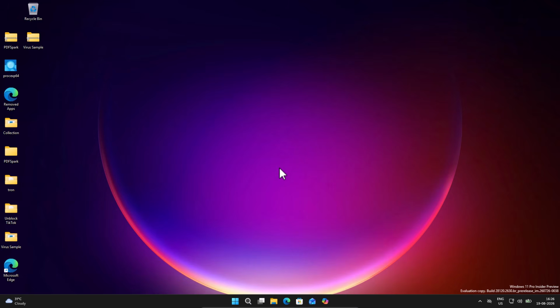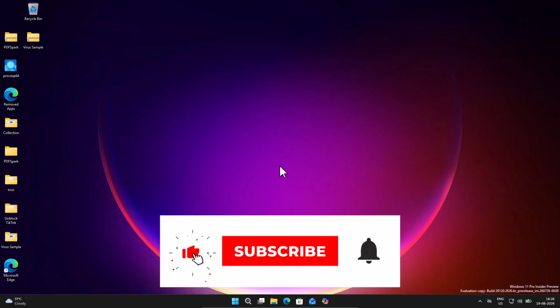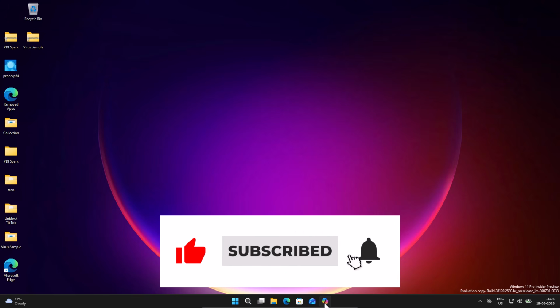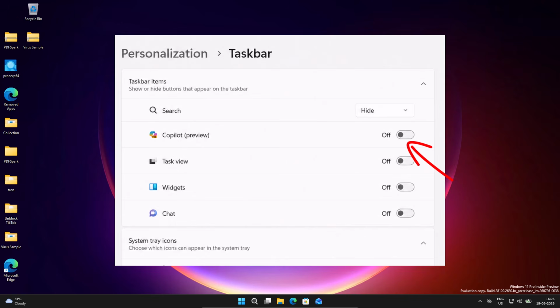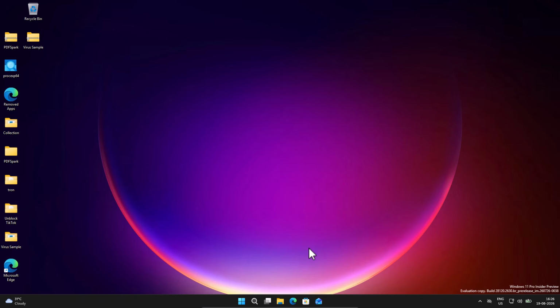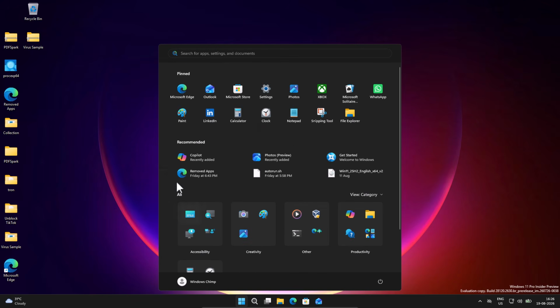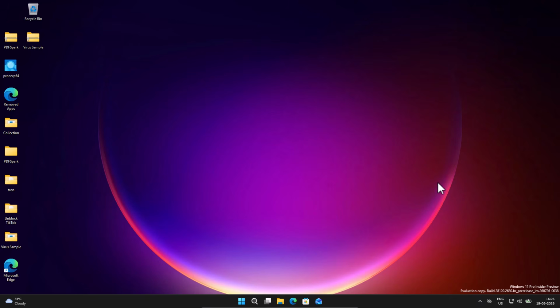Before we uninstall anything, let's clear up one common confusion. If you only want to get Copilot off your taskbar, you may unpin the icon from the taskbar or disable it from the taskbar settings, but that only hides the button. The Copilot app itself can still be installed on your PC. So, if your goal is to actually remove Copilot, hiding the icon isn't enough. We're going to remove the app itself.